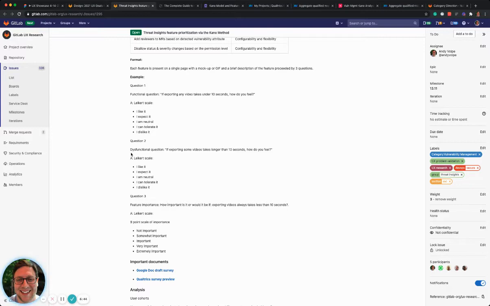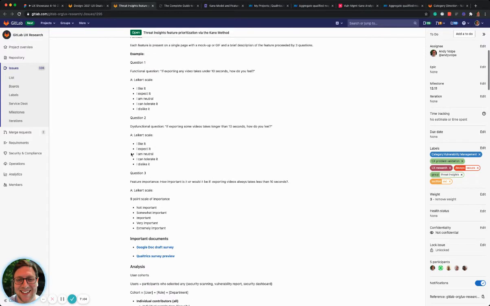Oftentimes, we're not talking about the absence of a feature by saying, if you could not export videos, how would you feel? We're talking about how the feature currently exists. So in this example, there is an export video feature, but it just takes a long time, as opposed to there's no exporting video feature.